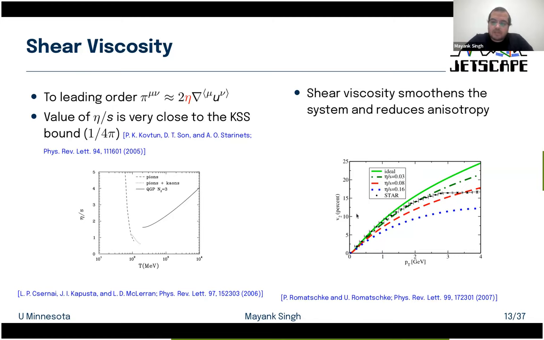So this is an early calculation of viscous fluid dynamics by the Romatschke in 2007, where you see the v2, the second harmonic coefficient, and you do the simulation with different values of eta over S. The higher the value of shear viscosity, the lower the v2. So the momentum anisotropy is decreasing as the system is being smoothened because of shear.